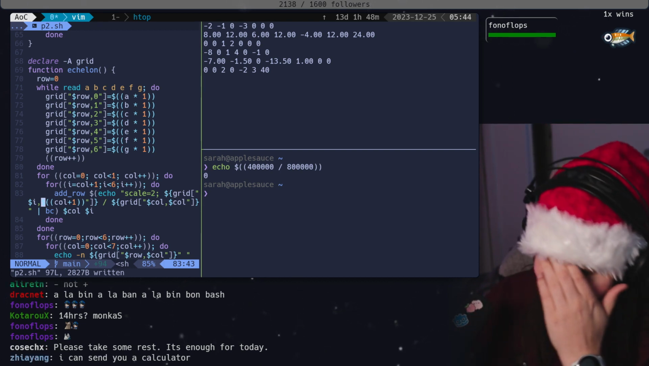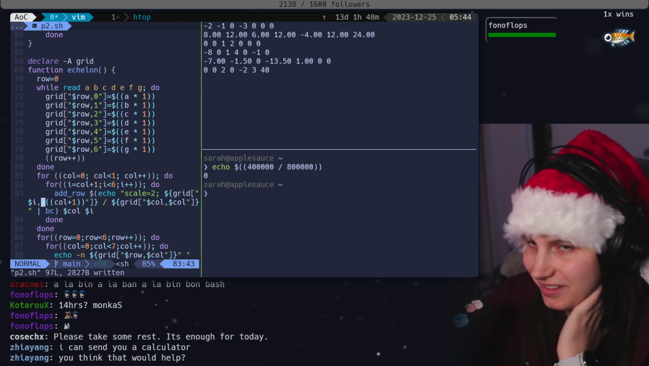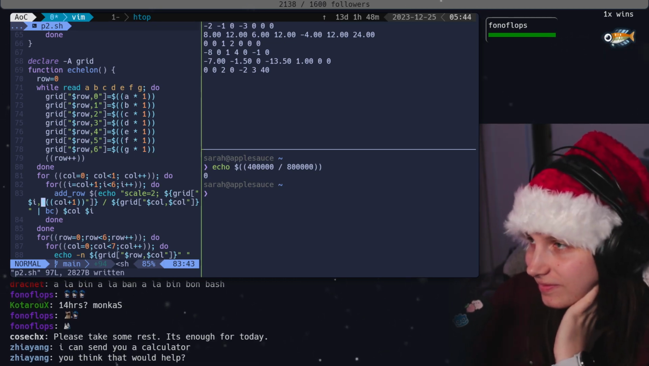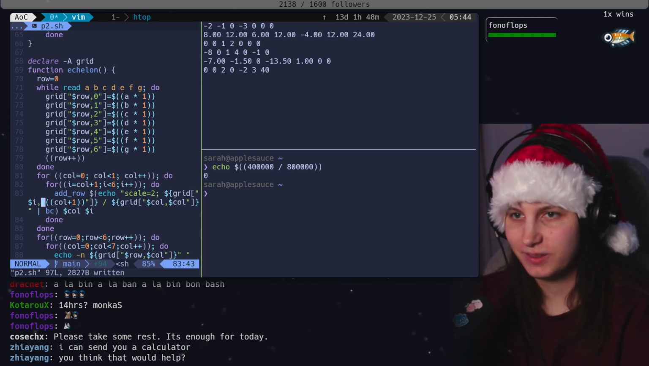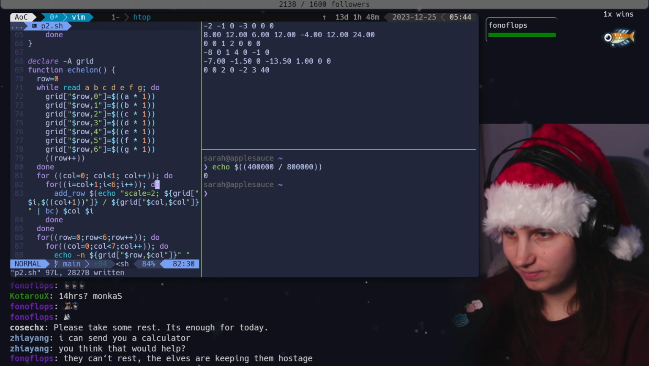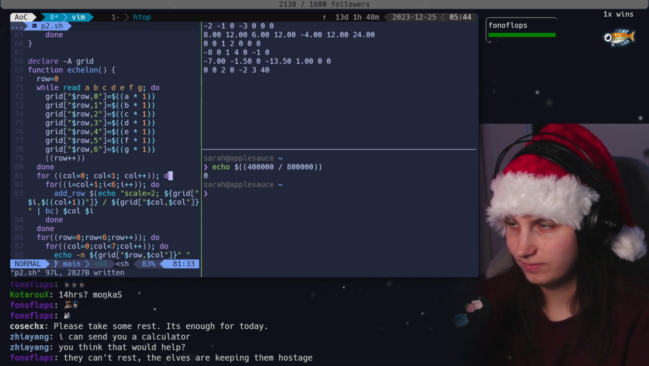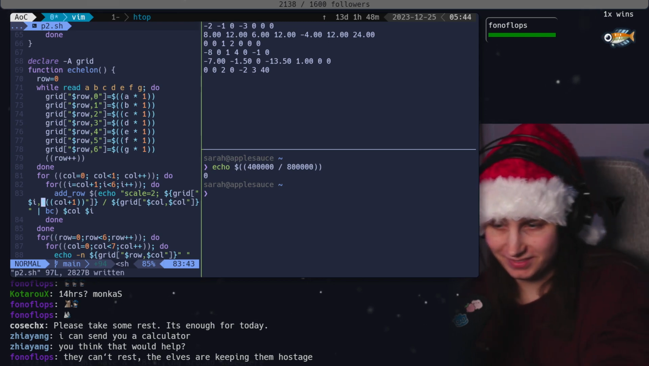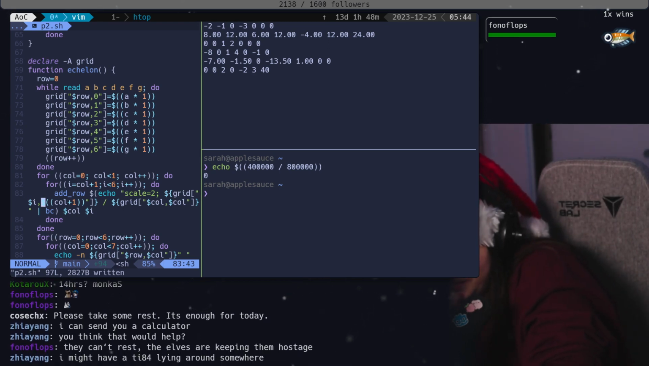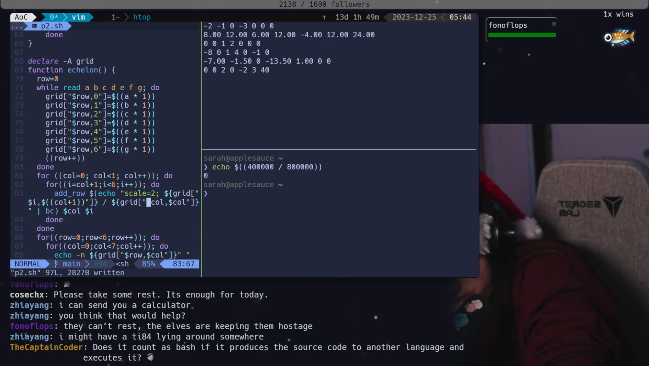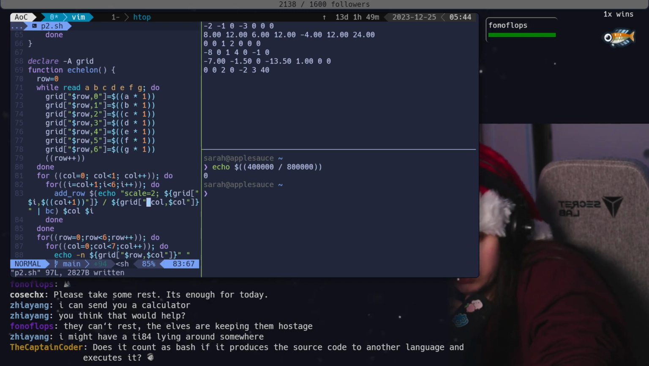You can send me a calculator? Alright. Can it do matrix math? Which Texas Instruments are we talking? The hell's keeping me hostage? It's not column. It's... no, it is column.